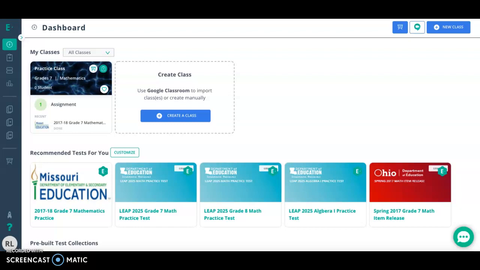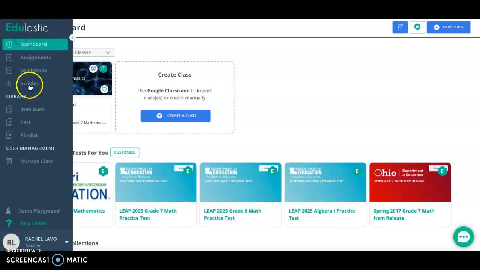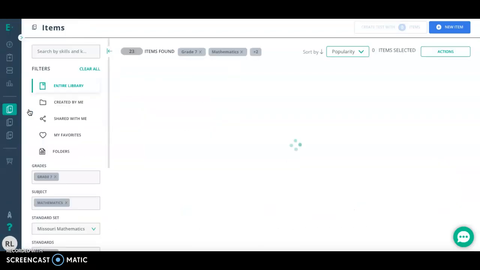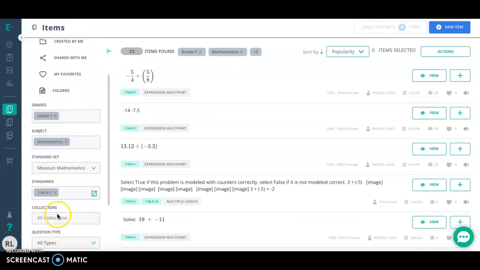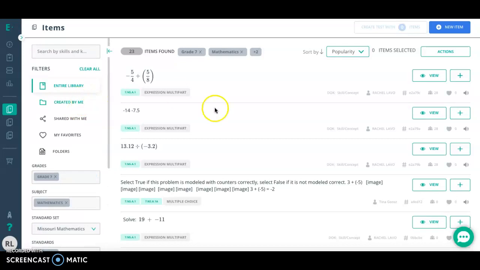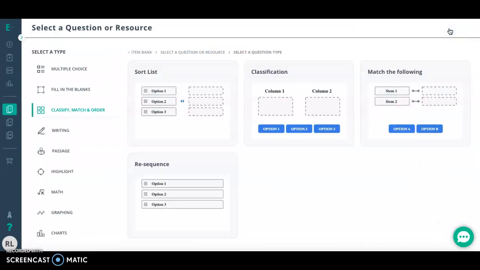All right, here we are again at our dashboard. So to start off, I'm going to go over to my menu and go to the item bank where all of the items are located. Again, it's just going to show me some that are maybe up on the last filter that I had set. But today I'm authoring a question, so I want to go up to the right and click New Item.